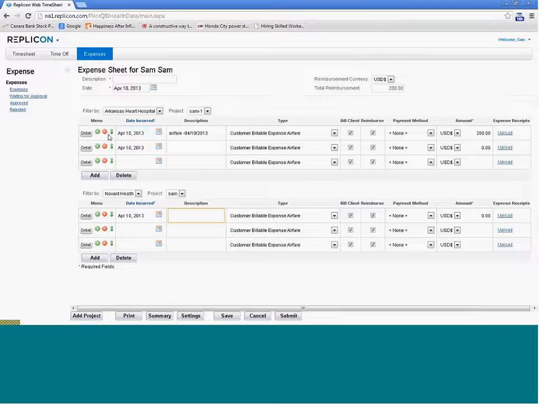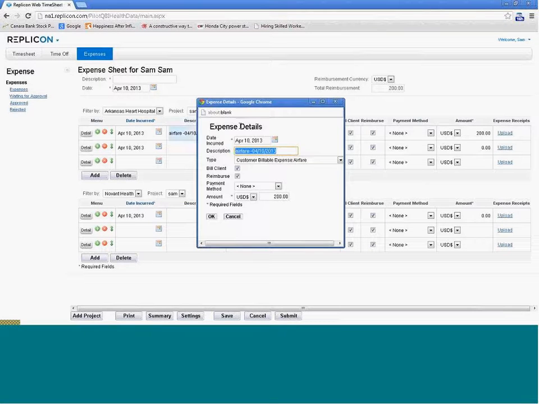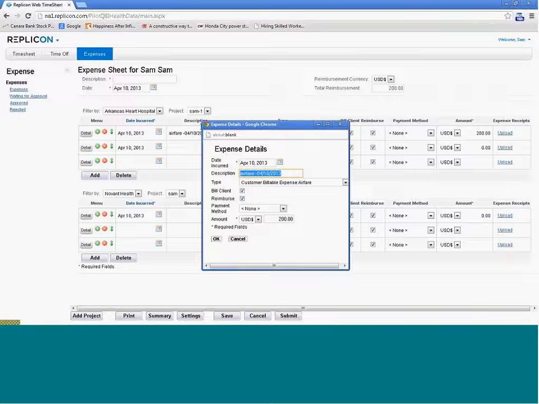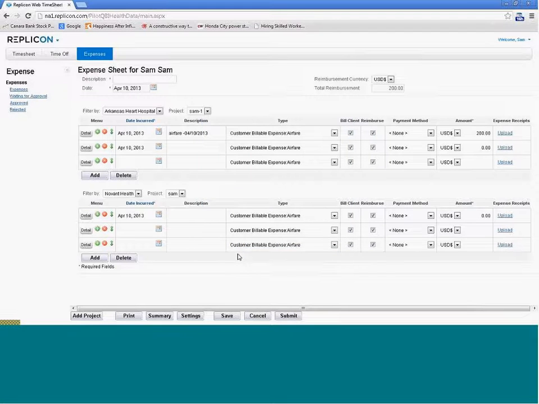Okay, now all the details of the expenses that I've entered here, if I click on the detail button here, it will extract all of that information and show it to me in this little window. So if I just want to quickly review the expense that I've just entered, I have all of that information in this format. I have the date incurred, the description, which is the detailed description of the expense, the type, the bill and reimburse, my payment method, and the amount. So this is a quick check that you can do of what you've entered if you want to.